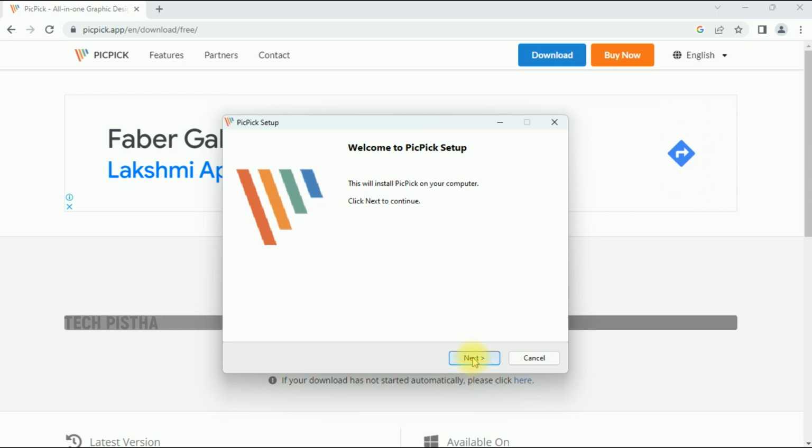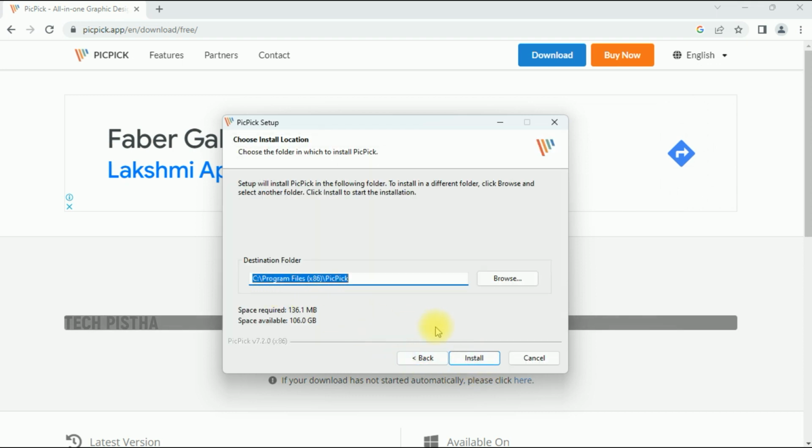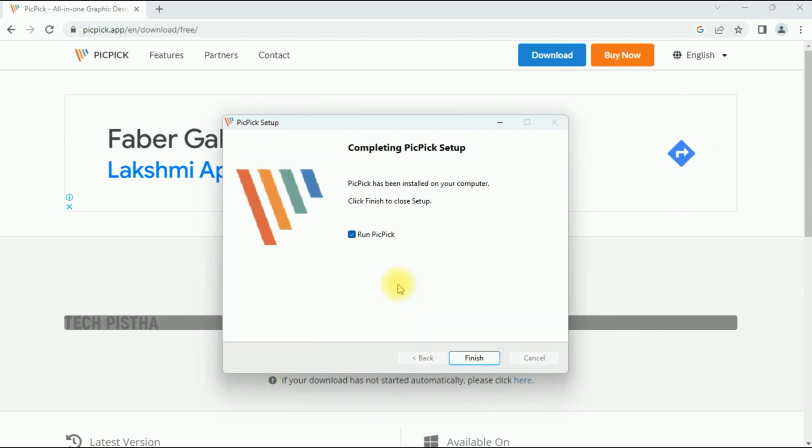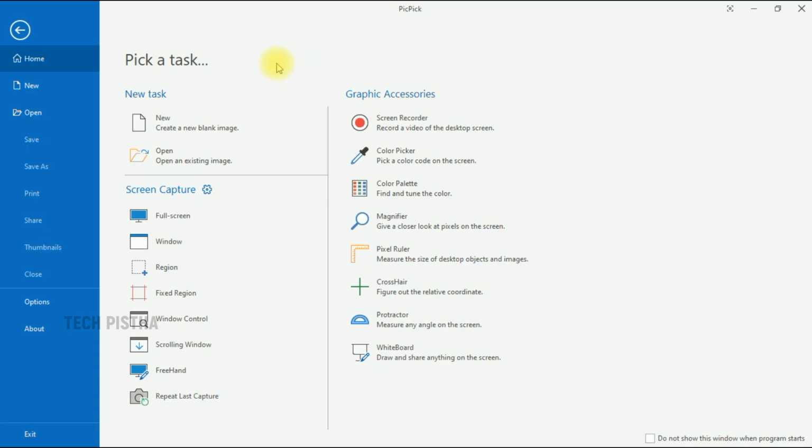You have to click on the next. Then you have to choose the path where you would like to install the software. Then you have to install that. After installation completes, you have to click on the finish. Now the software will open.